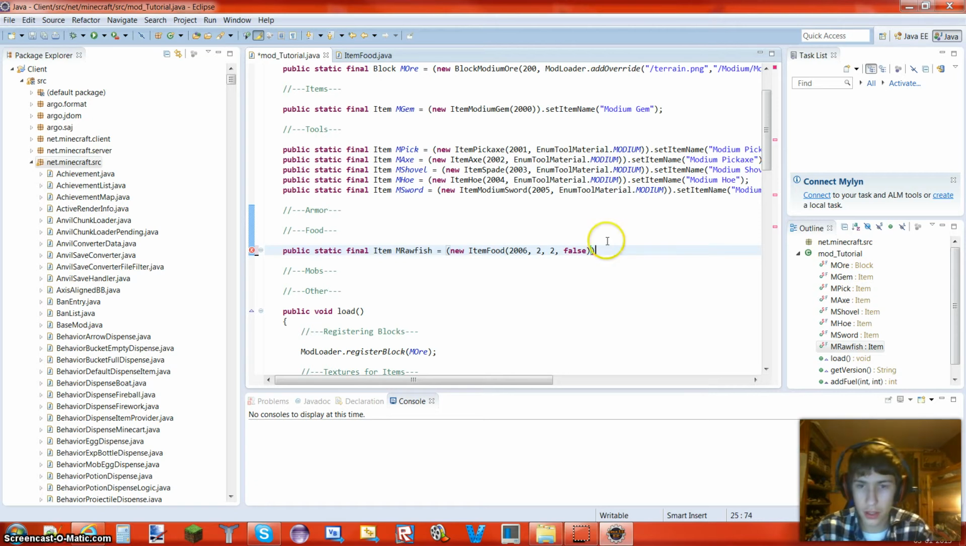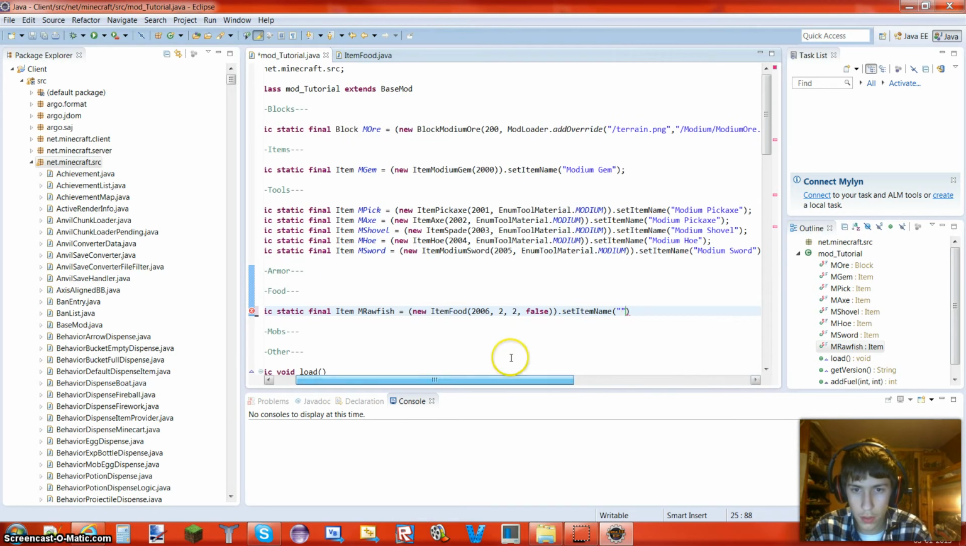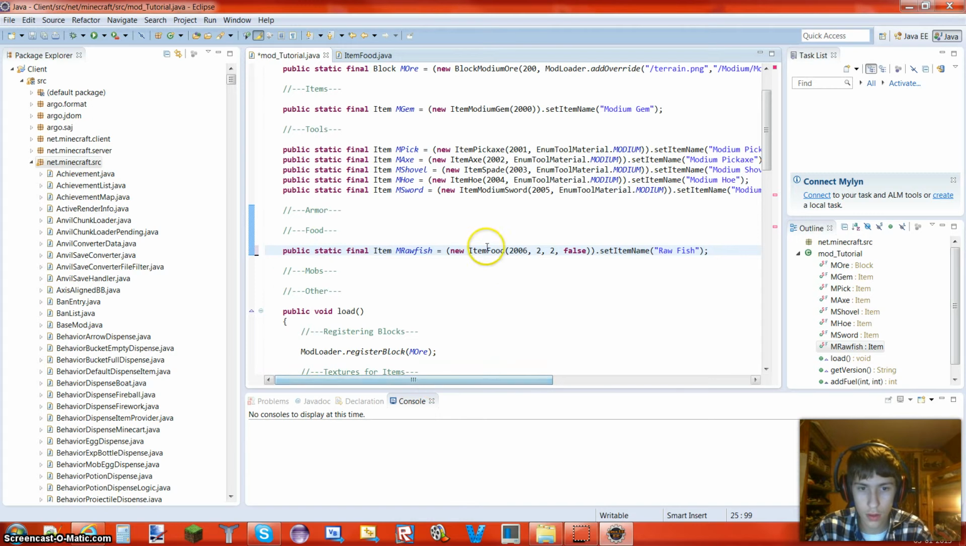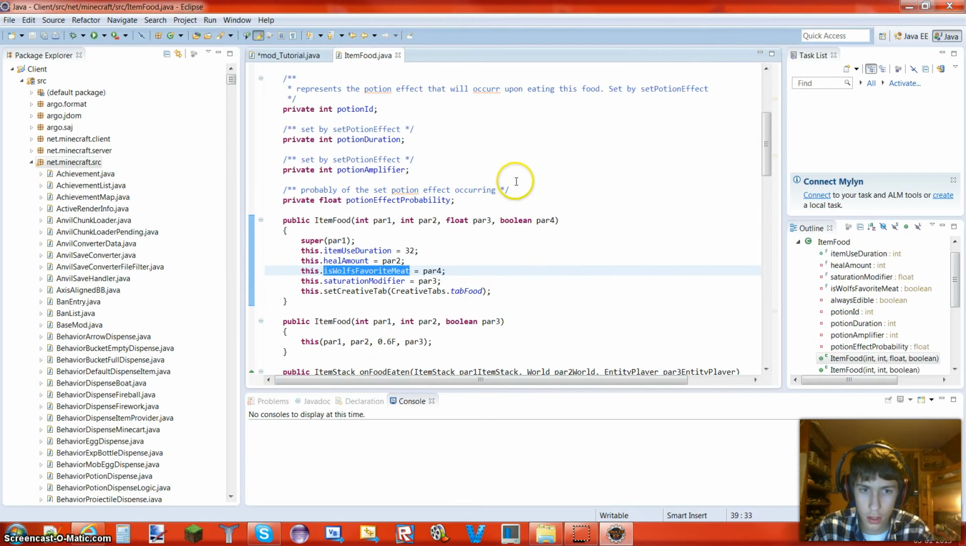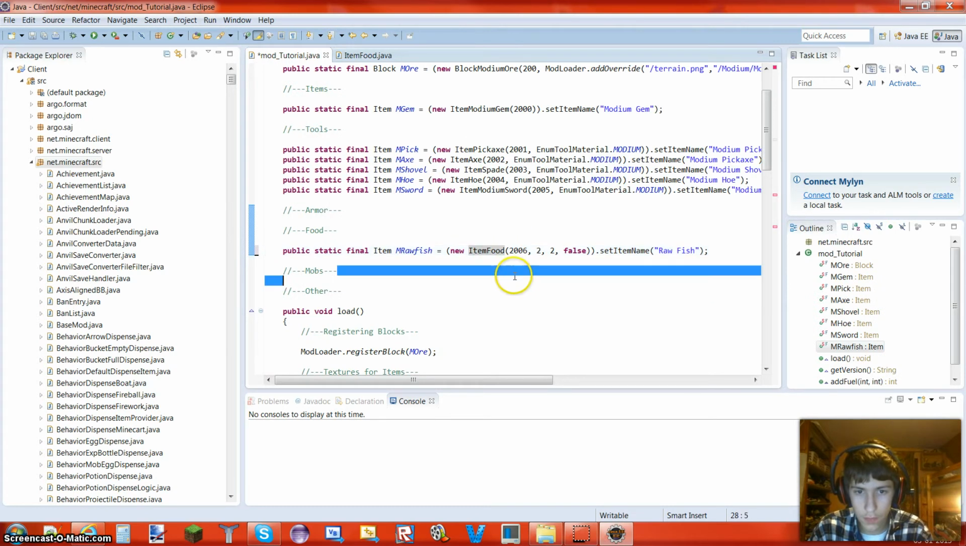And then you basically just do an item dot set item name, and remember not to put a random name here, because I screwed up. That's why all the names were the same, but I changed it. Now we're gonna call this just raw fish, and you don't have to add it to the creative menu, because it does that for you right here. And we're extending that right now, so yeah.